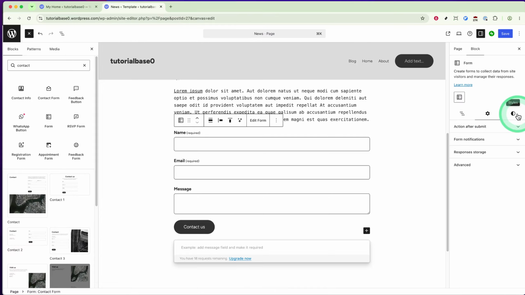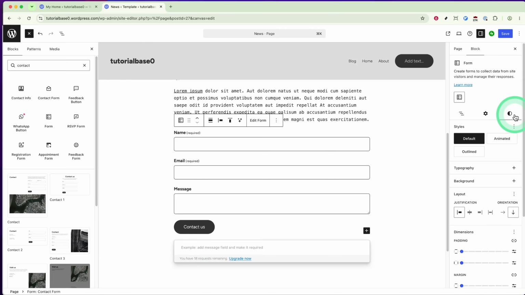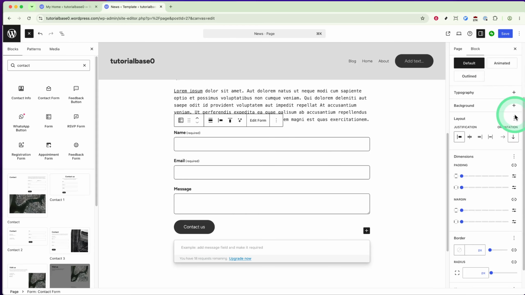Within the settings panel, look for a section called Block. This is where you'll find all the tools specific to the block you've added, in this case your contact form. Once you're in the block settings, click on the Style tab. This tab is where you can personalize the form to match your website's unique aesthetic.